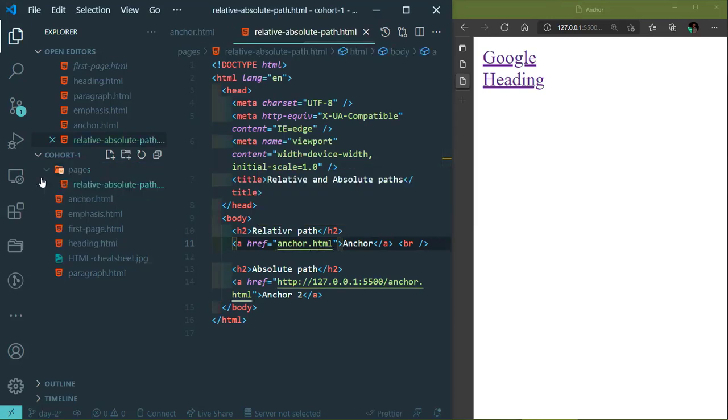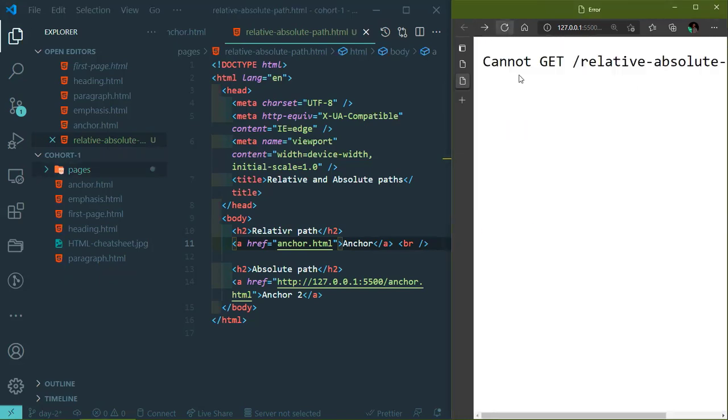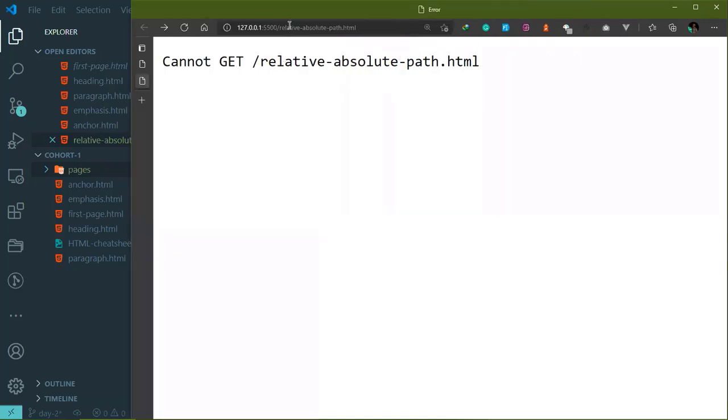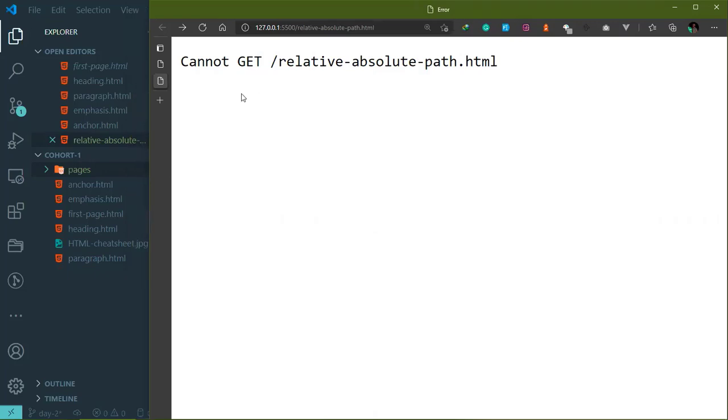So I just moved it into pages. As you can see, it's inside pages. If I close down this page, you see I've moved it into pages. Now, if I go back and refresh my link, you see it is showing me an error. Let me open this a little bit so you see. It's just saying cannot get relative dash absolute path. And this is because the link has changed. If you see here, we are referring to relative-absolute-path.html, whereas it is now inside another folder.